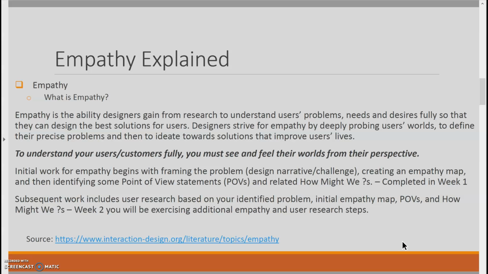And as designers, we should strive for empathy by probing users' worlds, defining their problems, and then ideating to the solution that improves their lives. And in this course, we're specifically tracking on learning experiences. So as you think about your design challenge and user research, we're looking at ways to provide a learning experience to our end users and what they may experience. So to understand your users or customers fully, you must see and feel their worlds from their perspective.